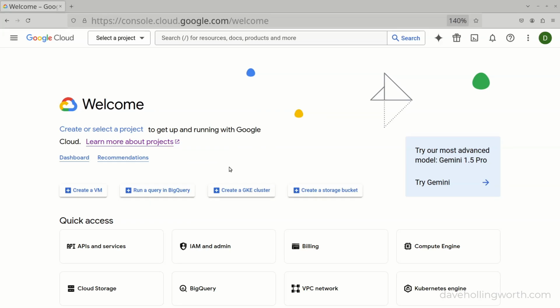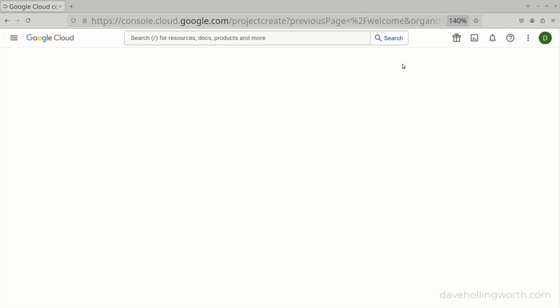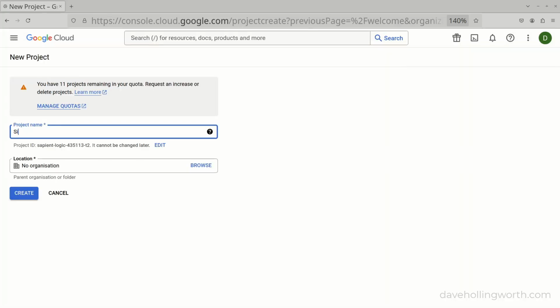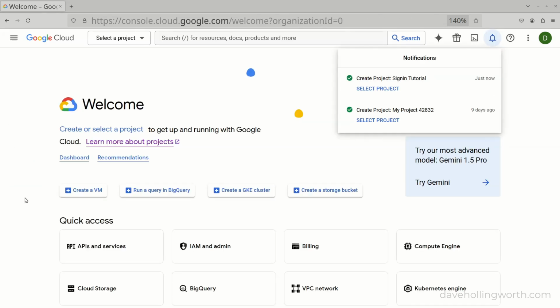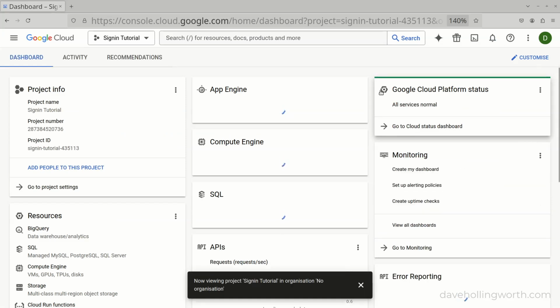First, we need to create a project. So you can click on the Create or Select a Project link, or click Select a Project at the top, and click the New Project link. For the name, I'll call it Sign In Tutorial. The location is optional, so we'll just leave the default value there, and click the Create button. Once it's created, click the Select Project link to select it. This will go to the project dashboard.